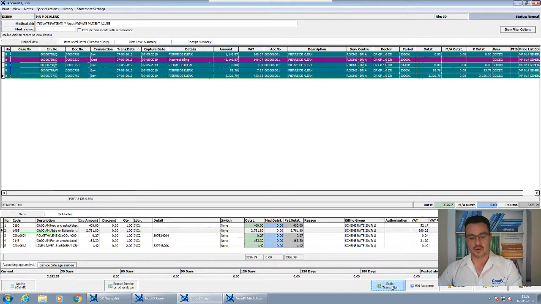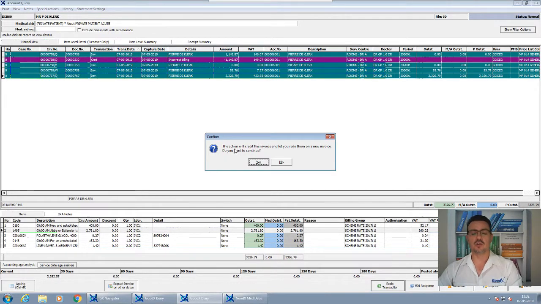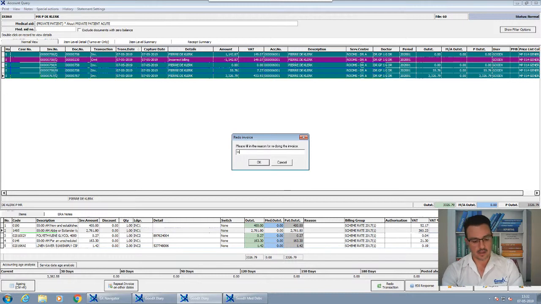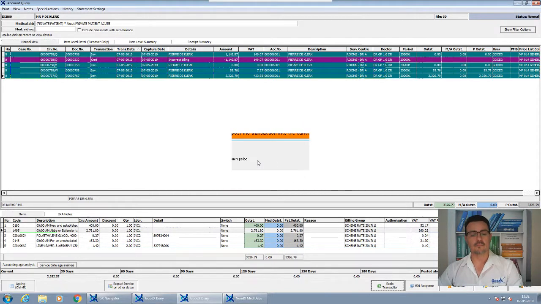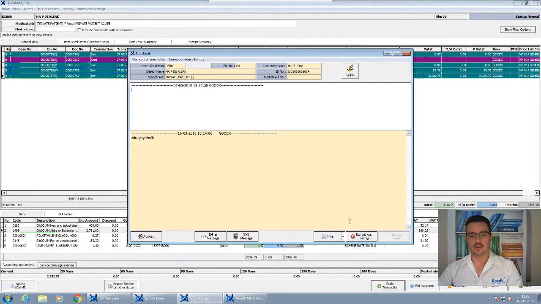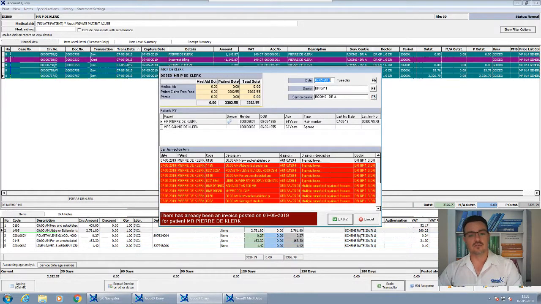Once I click on my redo transaction, the system will tell you this action will credit this invoice and let you redo them on a new invoice. Do you want to continue? Yes. Your reason again, incorrect codes. I'm going to say OK. You just click OK. It will give you notes. Here you can make a note that you're doing this if you need to, and the reasons why. It will show you again the same patient with the history.